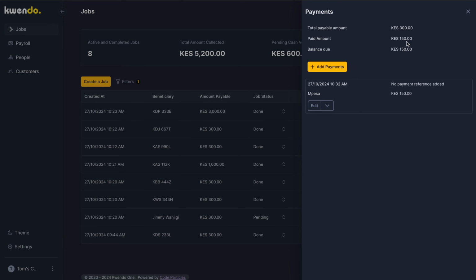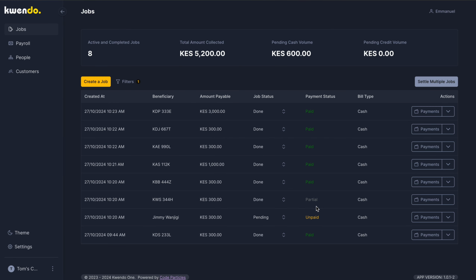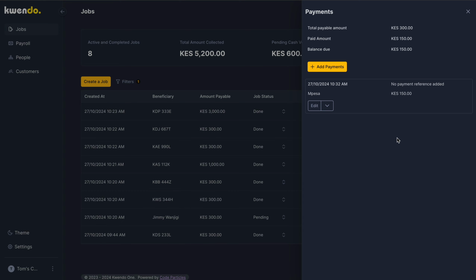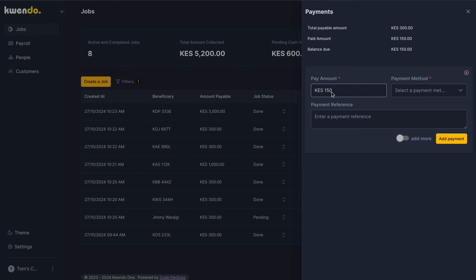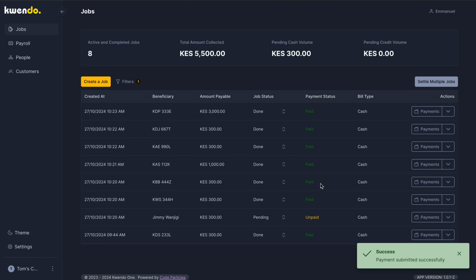The paid amount is how much? 150. If I come here to payment status, it will be recorded as partial payment. And when that customer comes and pays the balance, it will now move from partial to paid. So let's do that now. Maybe this customer comes tomorrow and pays the 150 shillings, the balance. Again, the same procedure. Click on payment, add payment, and as you can see, he or she is supposed to pay 150. So maybe it was via M-Pesa again, and add payments. So when you go back, it has now moved from partial to paid.